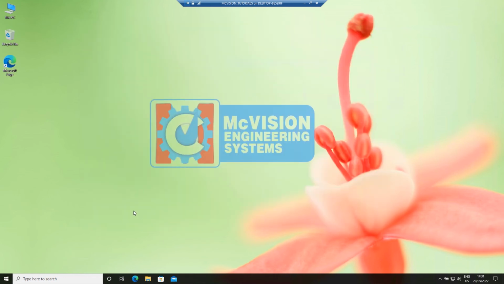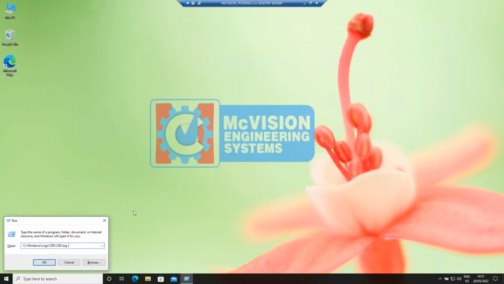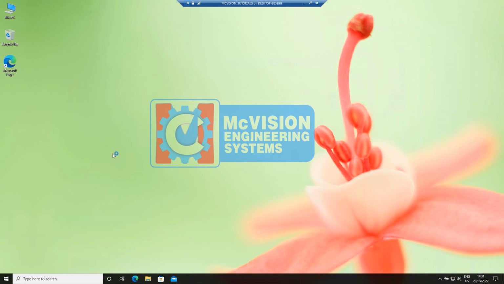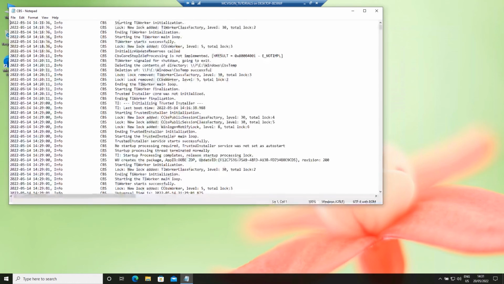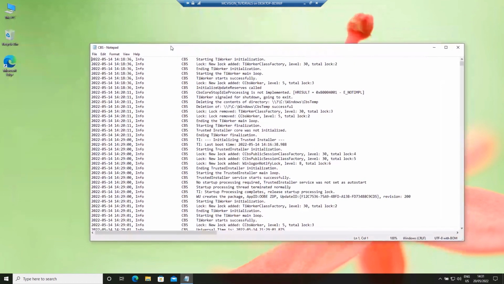Open the Run command pane, paste the path you copied, and press Enter. These are the details of the log.